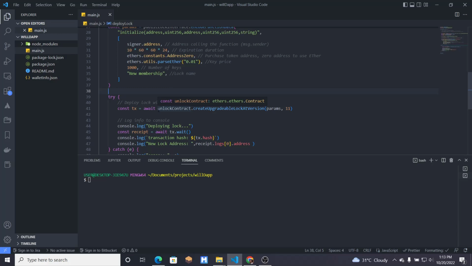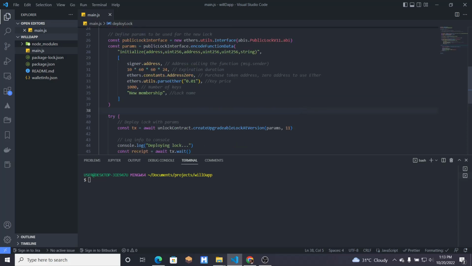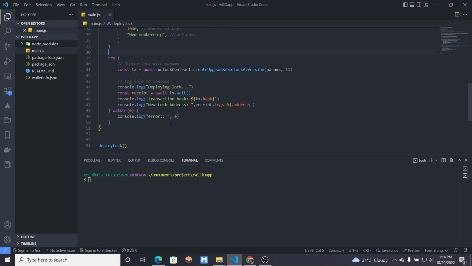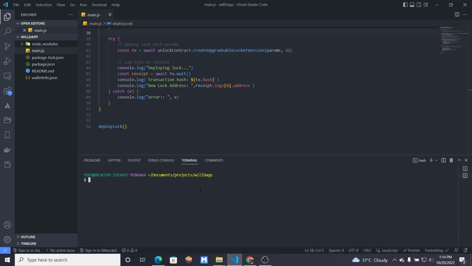We call the unlock contract that we instantiated above and the function that we want to use to create the lock, or deploy the lock, and we're using the createUpgradeableLockAtVersion function, and we're passing in the parameter that we encoded here and the version. Once that's done, we log it to the console and we call the function. So let's test it out.